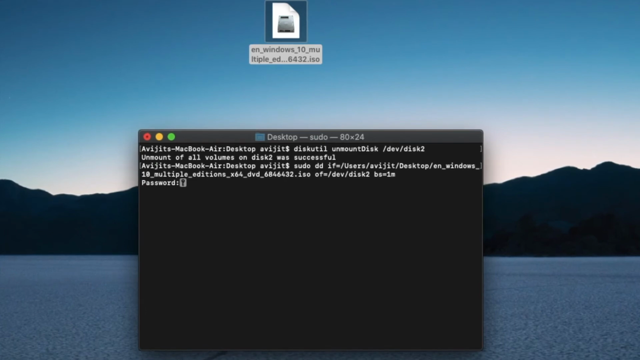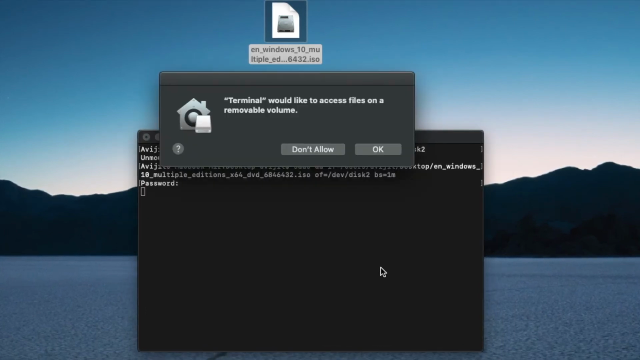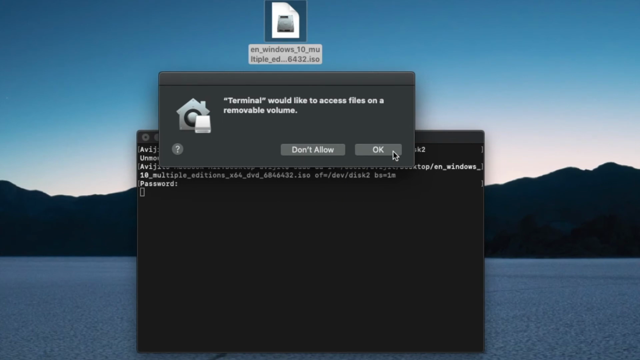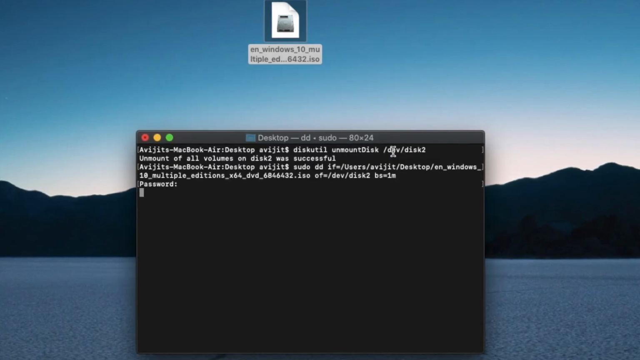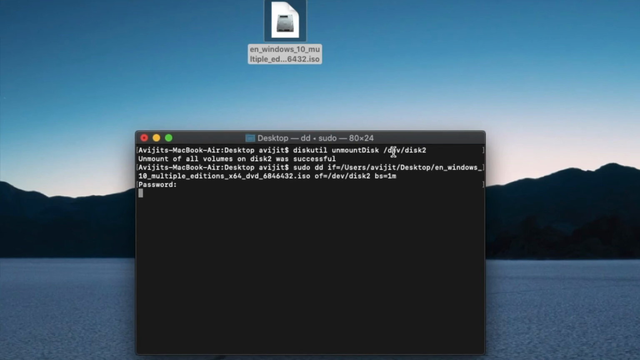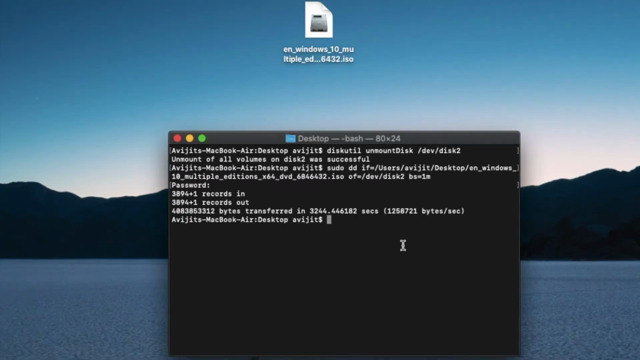Enter your password and just allow these things, and it will take a really long time to copy all the contents of the ISO file into your pendrive and make it bootable for Windows or Linux based system. Alright, so after completion you will get to see this kind of screen inside your terminal. So you can see that some bytes have been transferred to your pendrive.